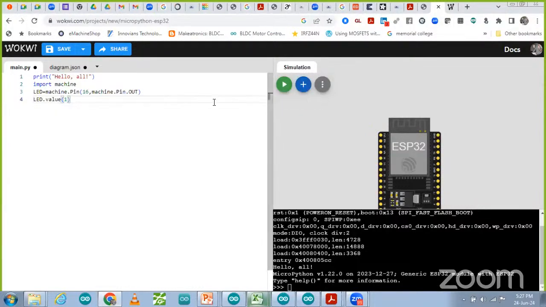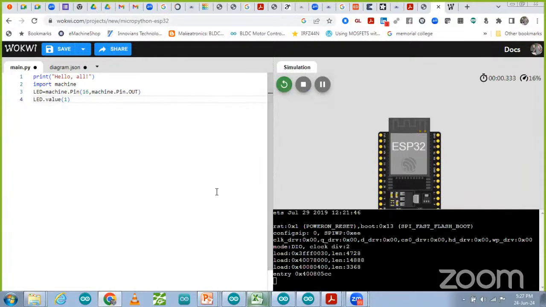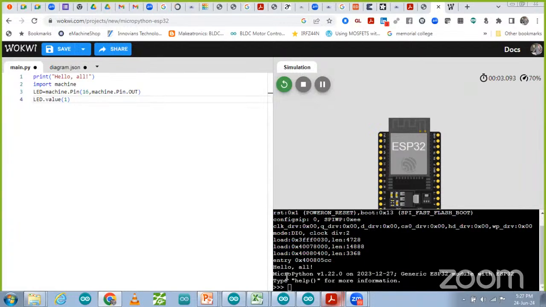This is the code we have written. Now you can check whether it is working or not. If there is any error, you will find out here. So wait for a moment, it is simulating. We are printing something. First we print, then we use this one, hello all, and your code is working. Which pin do we have to use here? We have to use pin number 16. So you can see over here, on pin 16 we are going to connect the LED.